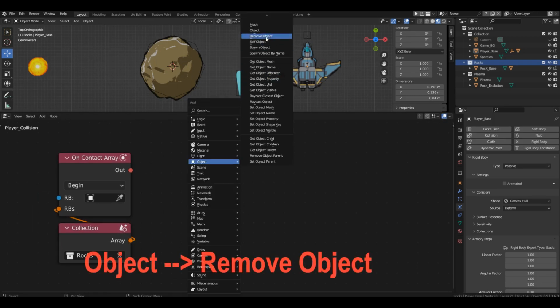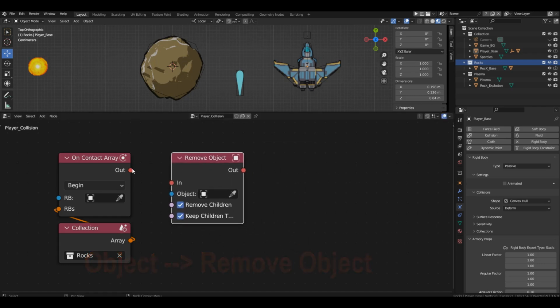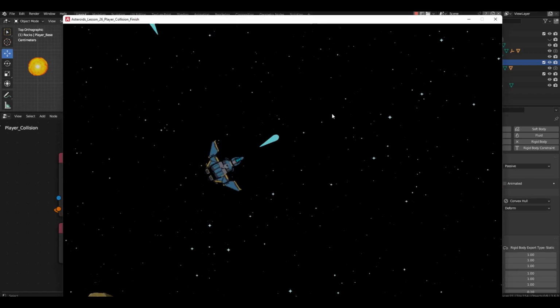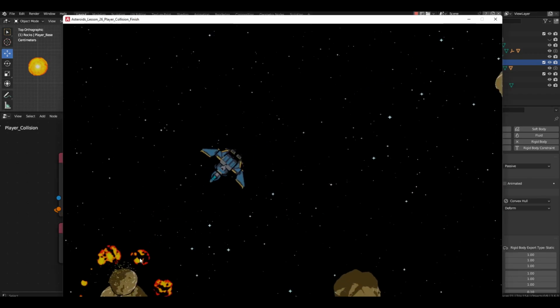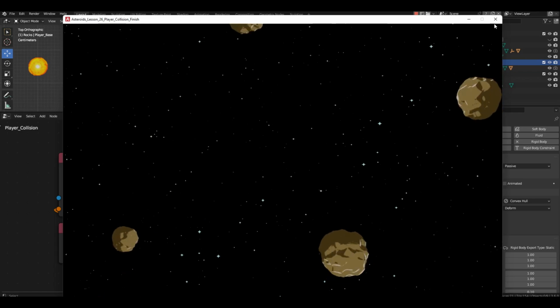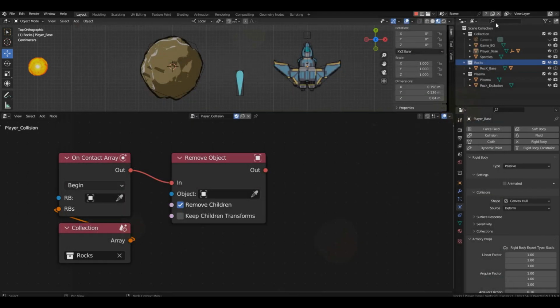After registering a collision, we should remove the spaceship. For this, add a remove object block. Let's run the game and collide with an asteroid. The spaceship will disappear immediately. Good. However, we don't want it to disappear immediately.